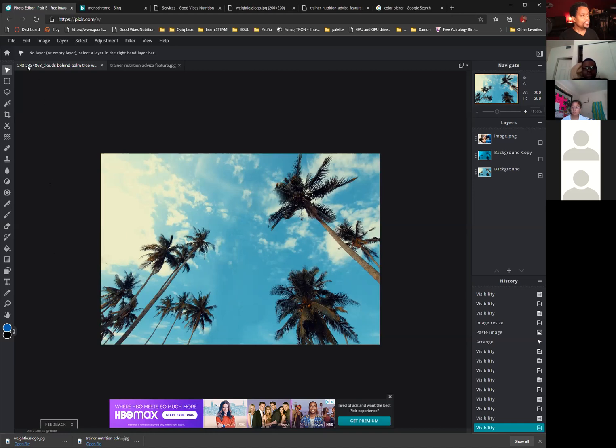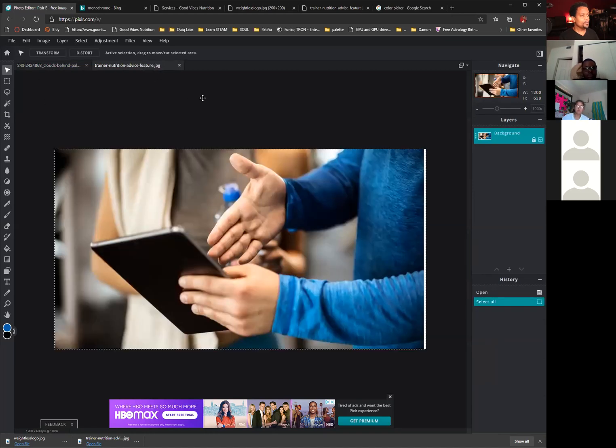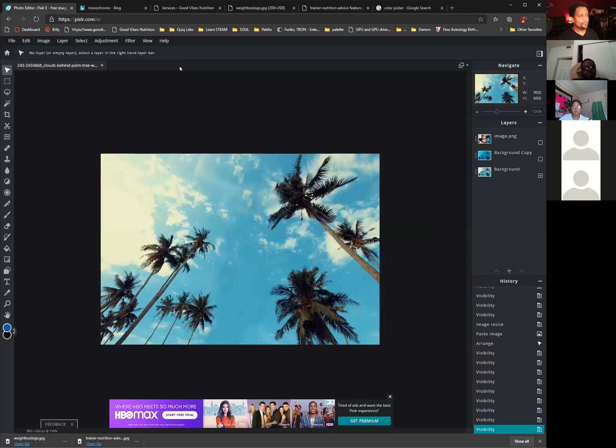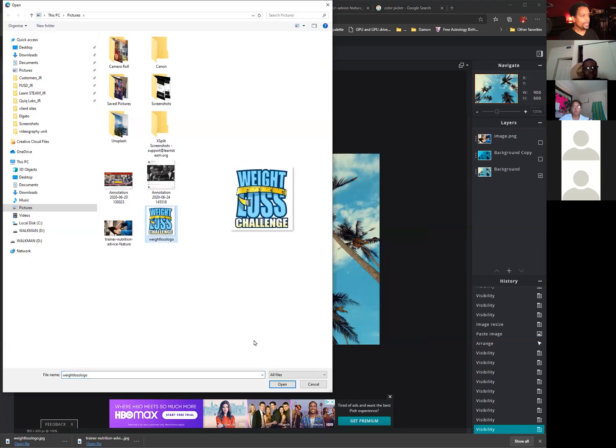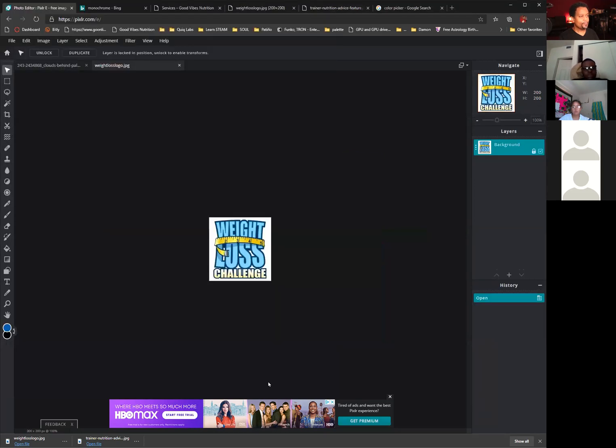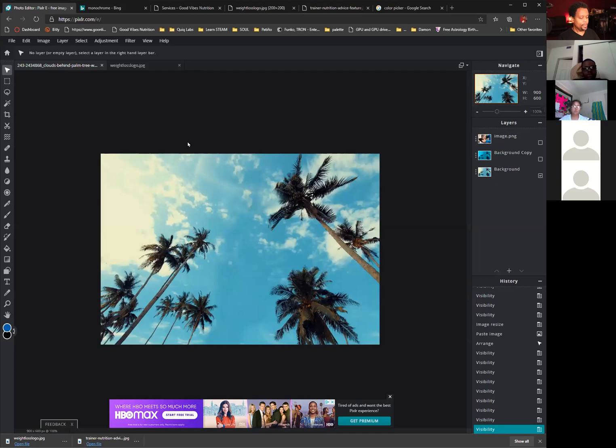So I'm actually going to close this image because I don't need it anymore. I'm going to click on the X to close it and open a new image. The image I'm going to open is the lose weight one. Now I'm going to select it, Control A, Control C to copy. Jump over and paste it.